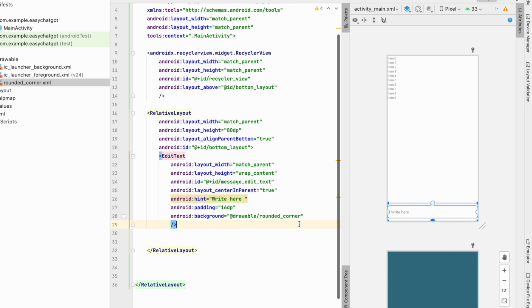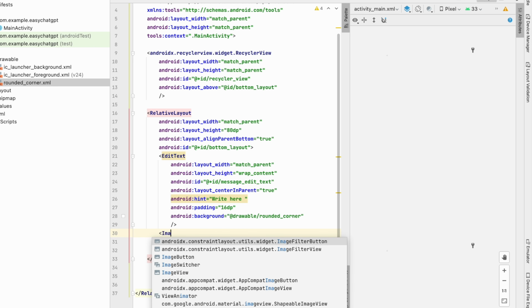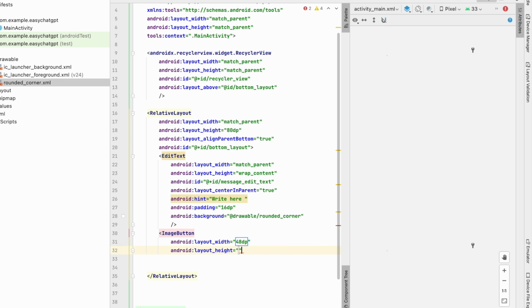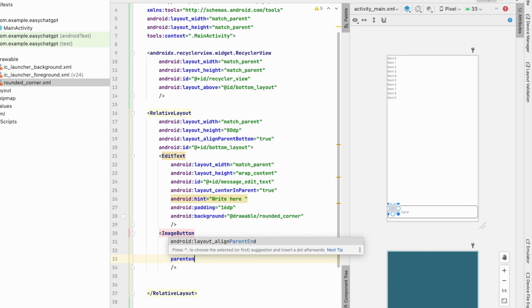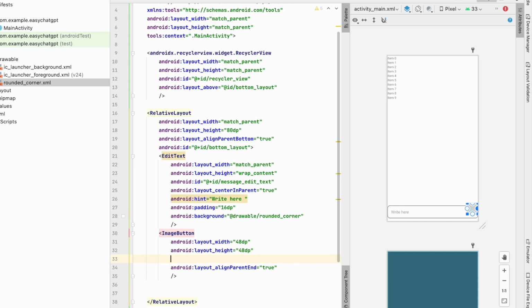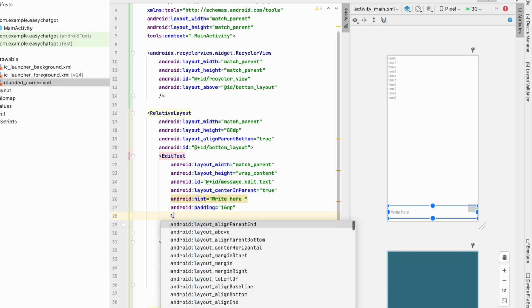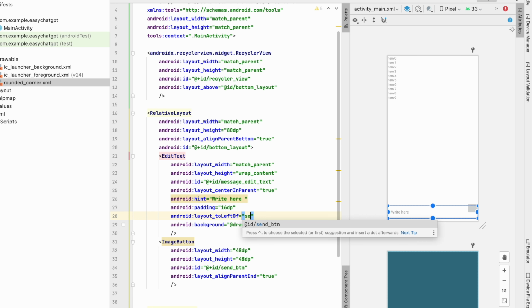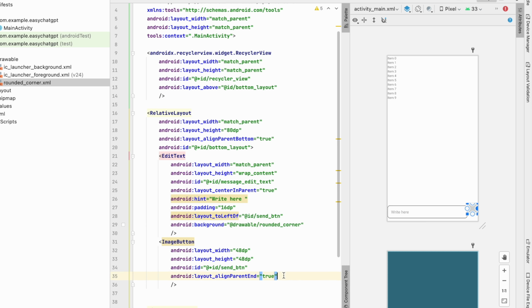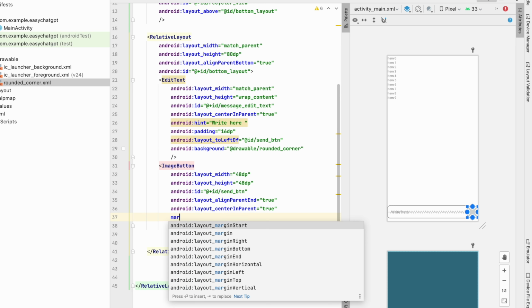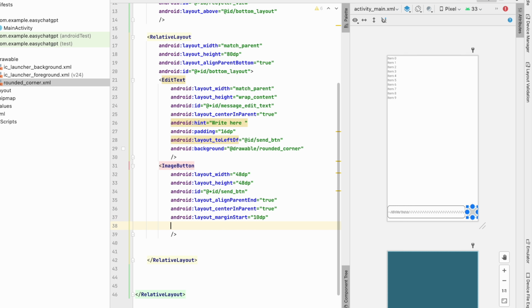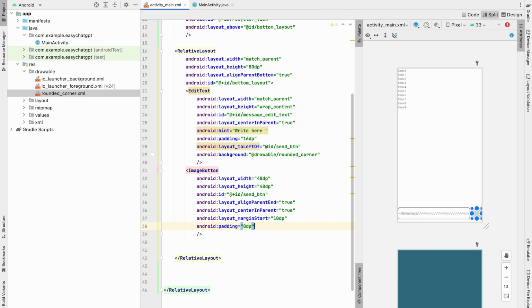Now we will add a send button. So for that I will use the image button. Height and width I will give 48 dp. So image button will be alignParentEnd true. ID will be send button, and this will come to the edit text. I will make the edit text to the left of send button, and the send button will be centerInParent true. We will give some margin at start of 10 dp, padding will be 8 dp, and we will add the image.